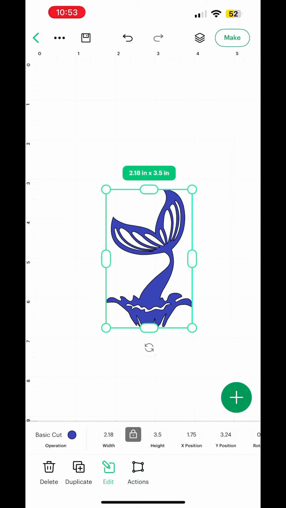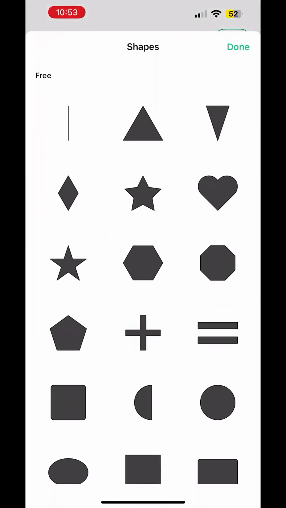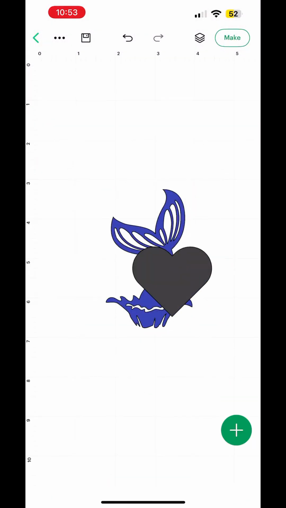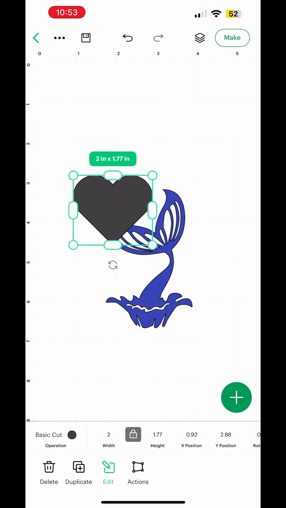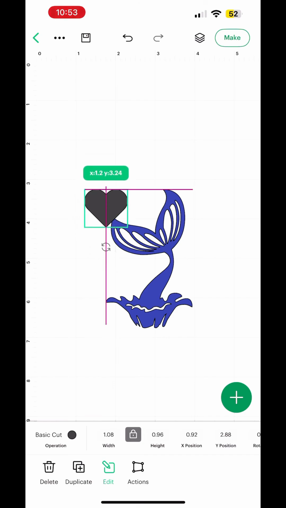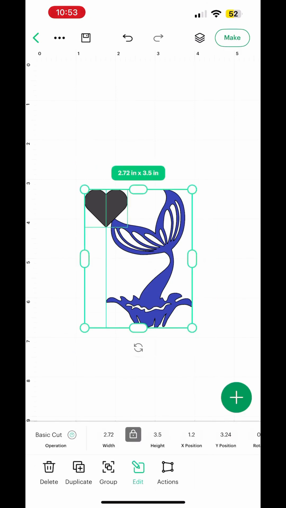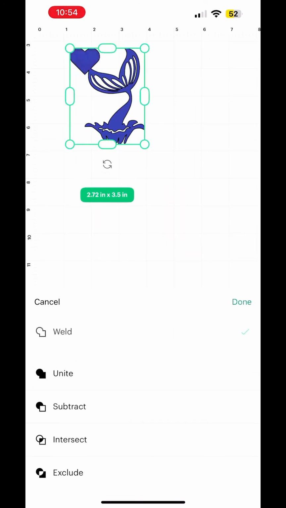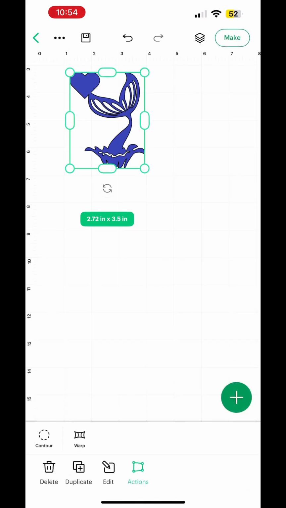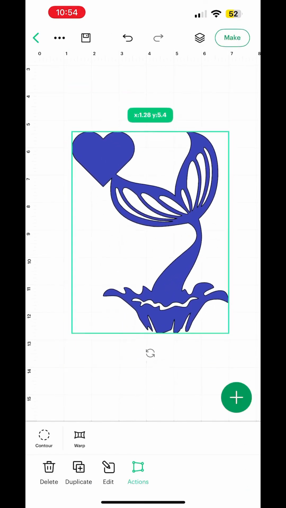I could click that plus button again and now choose shape and add a heart. And I know this is a dumb design, but I'm just doing it to show you that now that I add a heart in here, if I select everything, meaning both the heart and the mermaid tail, and now I go under actions, I have actions like attach, flatten, slice, and contour. Those weren't showing before because those were all functions I couldn't do with just the mermaid tail image. So Cricut wasn't even showing them. So again, the tools and functions are there. You just have to click on the right thing.